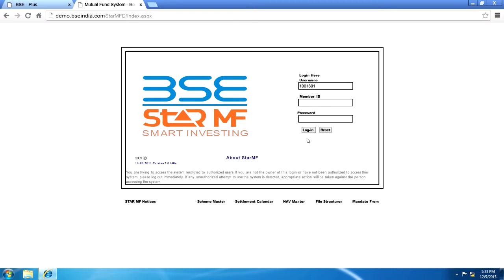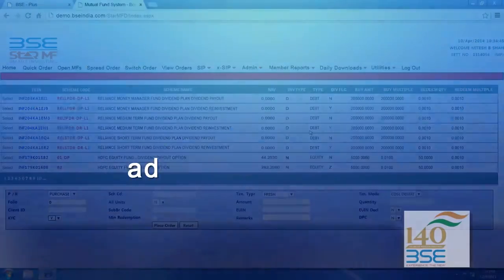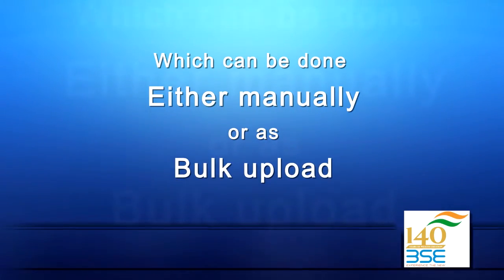Please enter the login ID, member ID and password as received through the mail. First thing after login, you need to register your clients on the BSE Star MF platform. For both modes, Demat or non-Demat, the client needs to be registered. Now let's understand how to register the client, which can be done either manually or as a bulk upload.